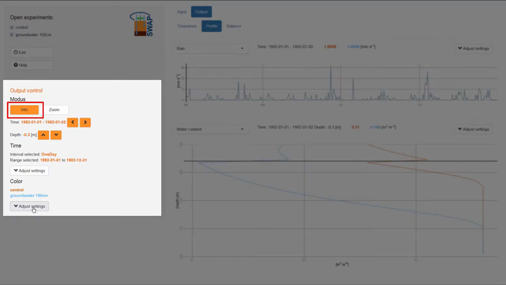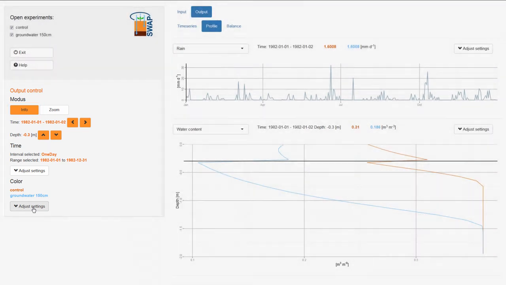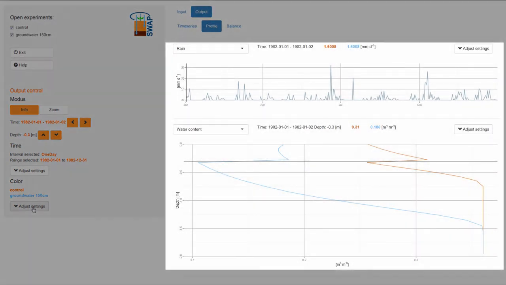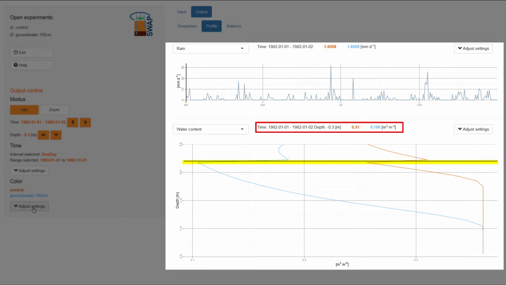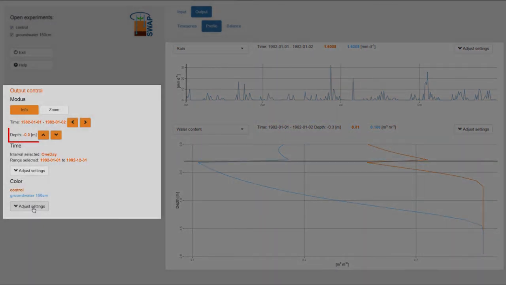As you can see in the control panel, the info mode is selected. In the profile graph, you see a horizontal black line that indicates the depth for which the value of the variable is given. Just like with a vertical black line in the time series, information about the plotted variable can be found at the top of the graph. The depth of the horizontal line is given in the control panel.